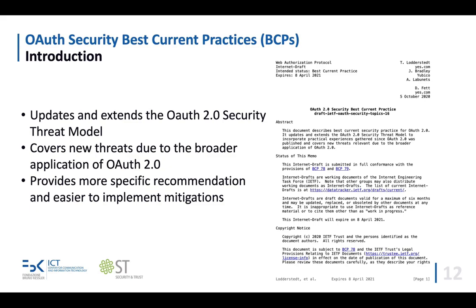So the latest draft was published in October of 2020, and it's an extension of the previous security best practices, which is RFC 6819. It updates and extends the security threat model in that document in order to cover the new threats that are due to the broader application of OAuth in the world, and it provides more specific recommendations and easier-to-implement mitigations. In the upcoming slides, I go through some of them that, from my point of view, are the most important ones.